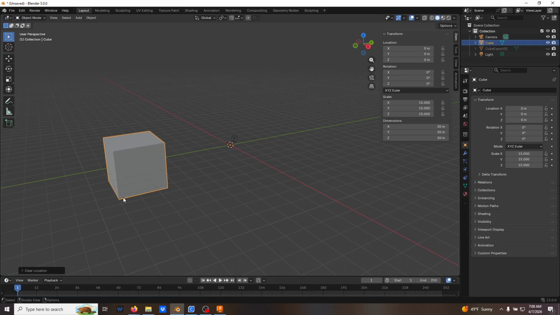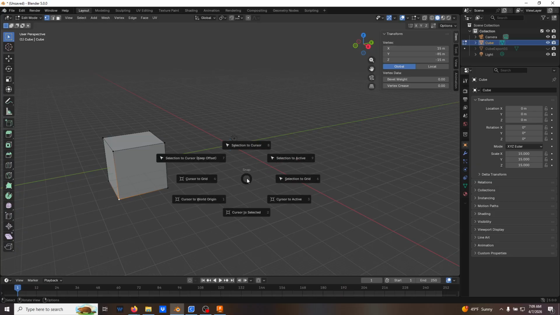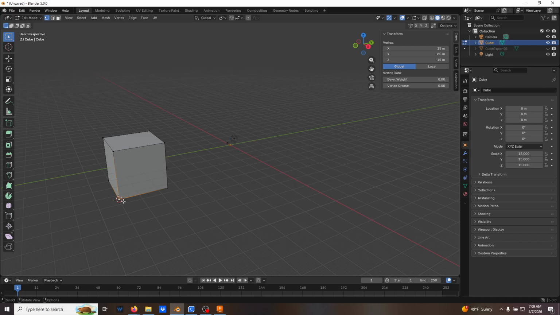I'd actually like to change my origin to one of these corner points. So what I'll do is I'll press Tab to go into edit mode, and I'll select one of these points, this one. Then I'll press Shift S, which brings up this radial menu, and I'll choose cursor to selected. So I'll click that, and then I'm going to move my 3D cursor.